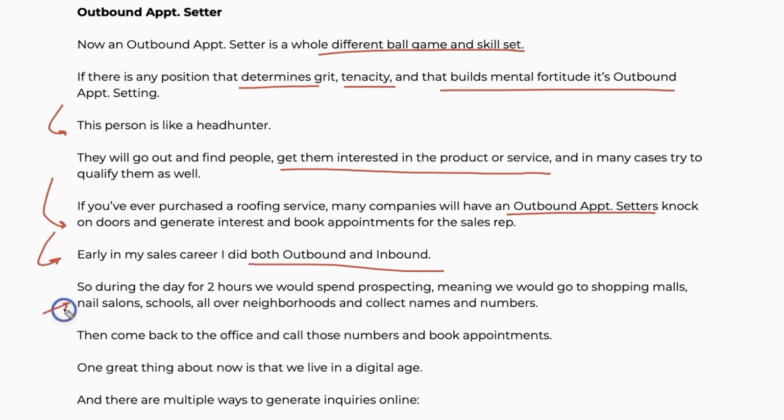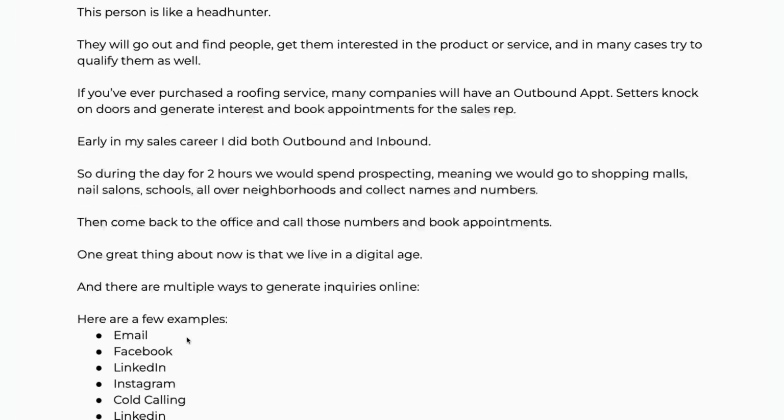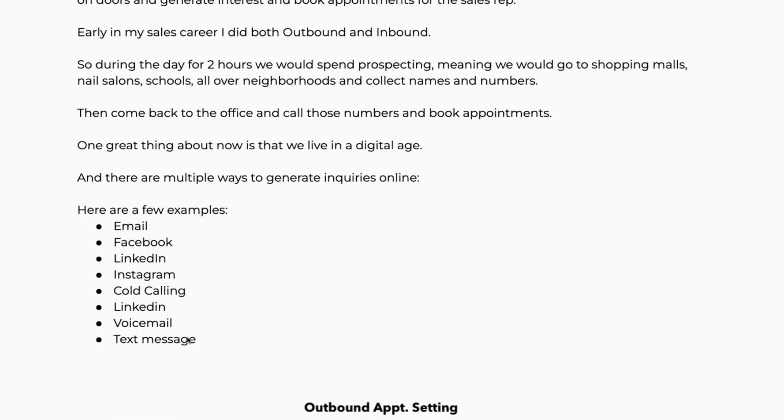During the day, for two hours, we would spend time prospecting, meaning we would go into shopping malls, nail salons, schools, all over the neighborhood and collect names and numbers. Then we would come back to the office and call those numbers and actually book appointments. Now, one of the great things about now is that we live in a digital age, right? So there's no old school writing down numbers and calling people and going through that process.